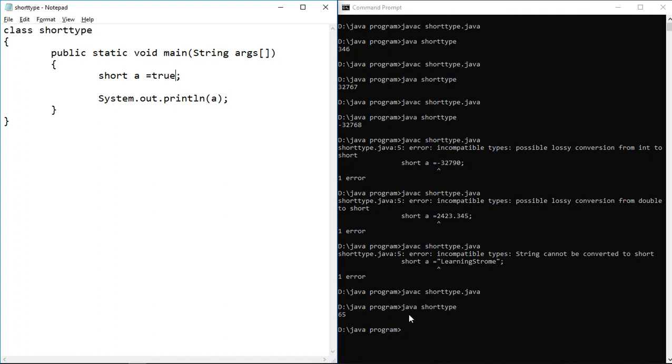Again, friends, as we know, in C and C++ a boolean value is represented by 1 for true and 0 for false. If I assign a boolean value to any integral data type in C and C++, it is going to accept it. But in the case of Java, it is not going to accept it.